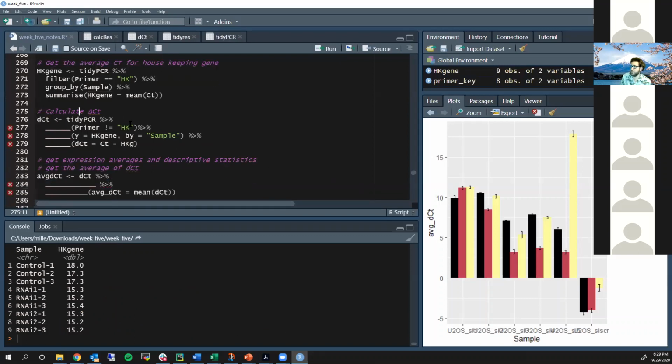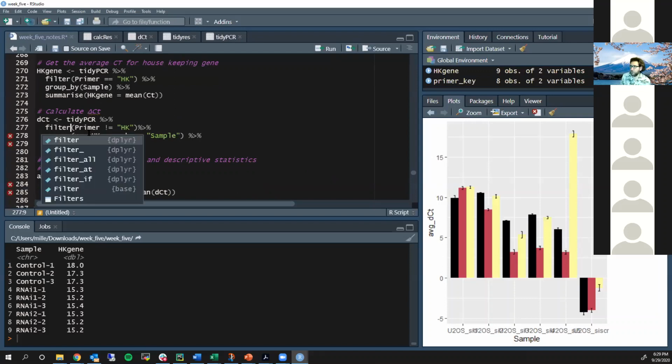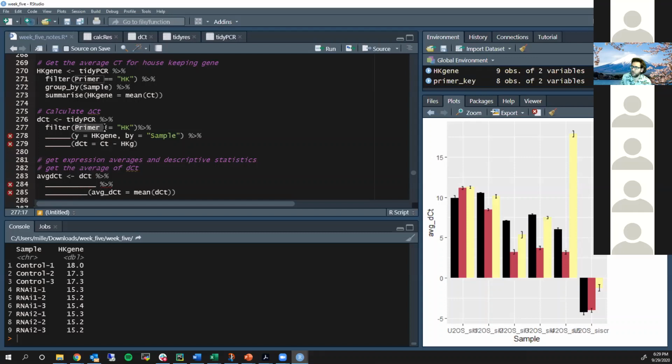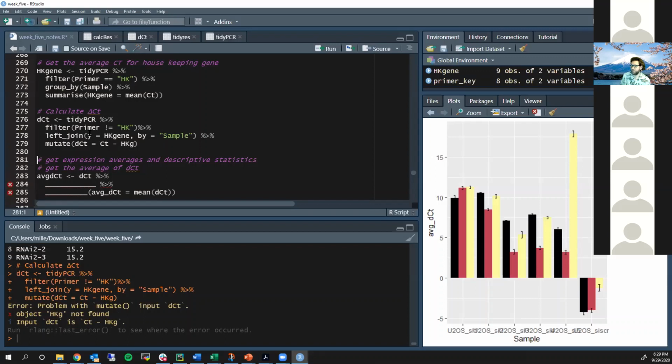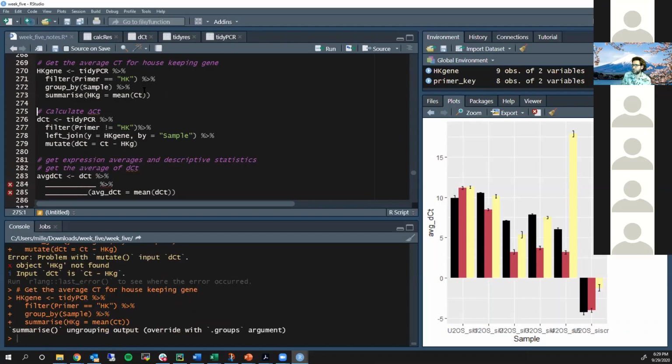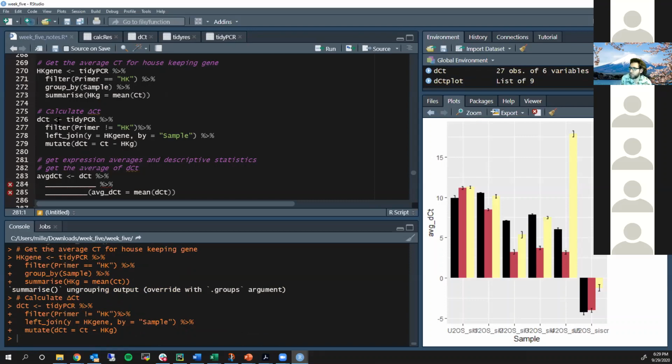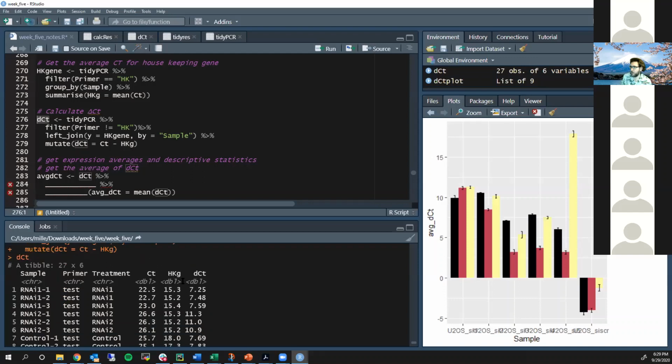Then we wanted to calculate delta CT. So we're going to filter again for the samples that are the primers that are not the housekeeping gene. We're going to do a left join or a full join or a right join. They all would have worked here actually. Using housekeeping gene and tidy PCR. And then we're going to do our mutate. Right, because I called it something else up here. So I could either make this HK gene or I could make this HKG, and that would have worked because it's the same column in both places. So we can now see we've got our delta CT.